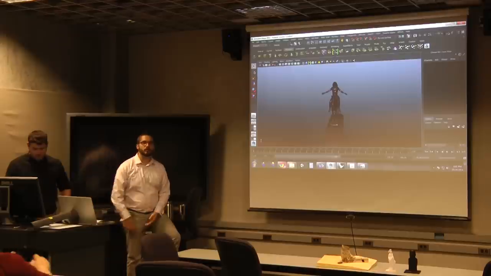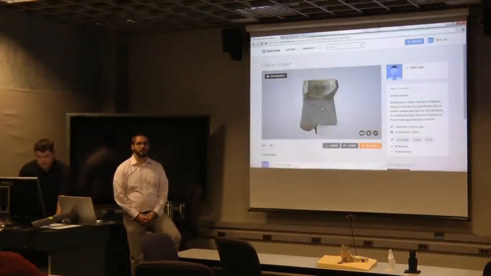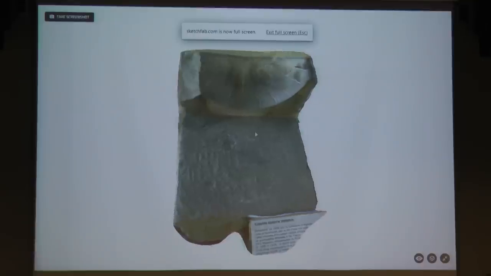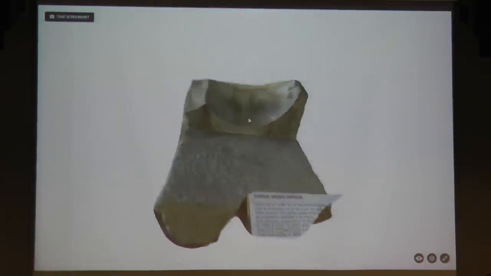Do you have any questions about the process on any level? Any specific questions about technique or programs or camera settings?